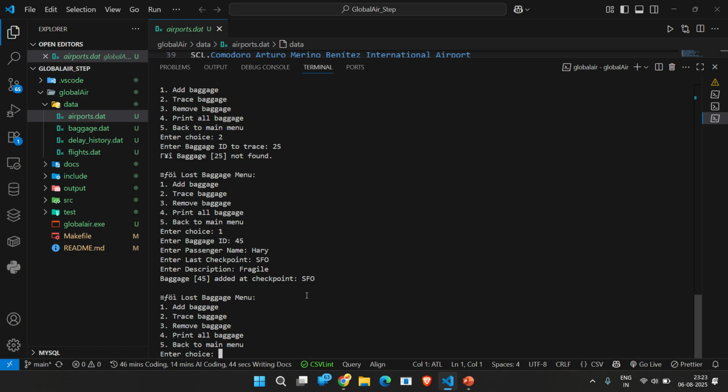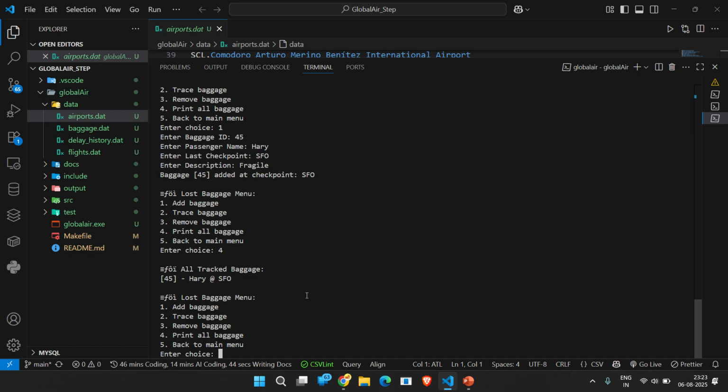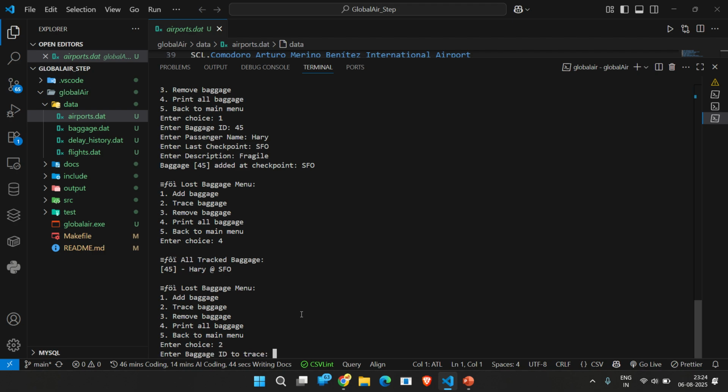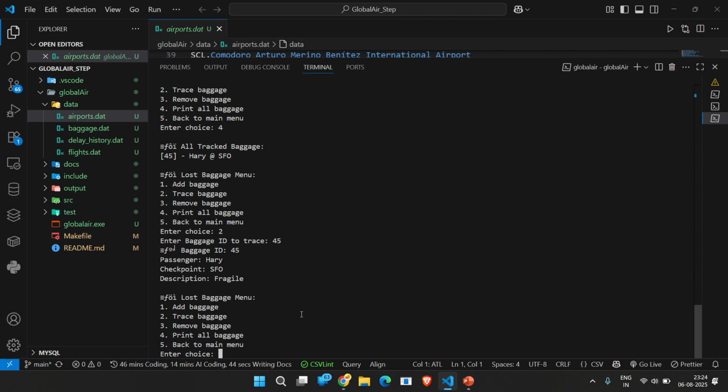Now I can see it with option 4, print all baggage, showing the name, ID, and checkpoint location. I can also remove the baggage, print all baggage, and we can also trace the baggage. If I choose option 2, it will trace the remaining baggage. For that I need to add the ID of that baggage. So we can see that the description is fragile, checkpoint SFO, passenger is Harry, and the baggage ID is 45. So now the delay analyzer module.